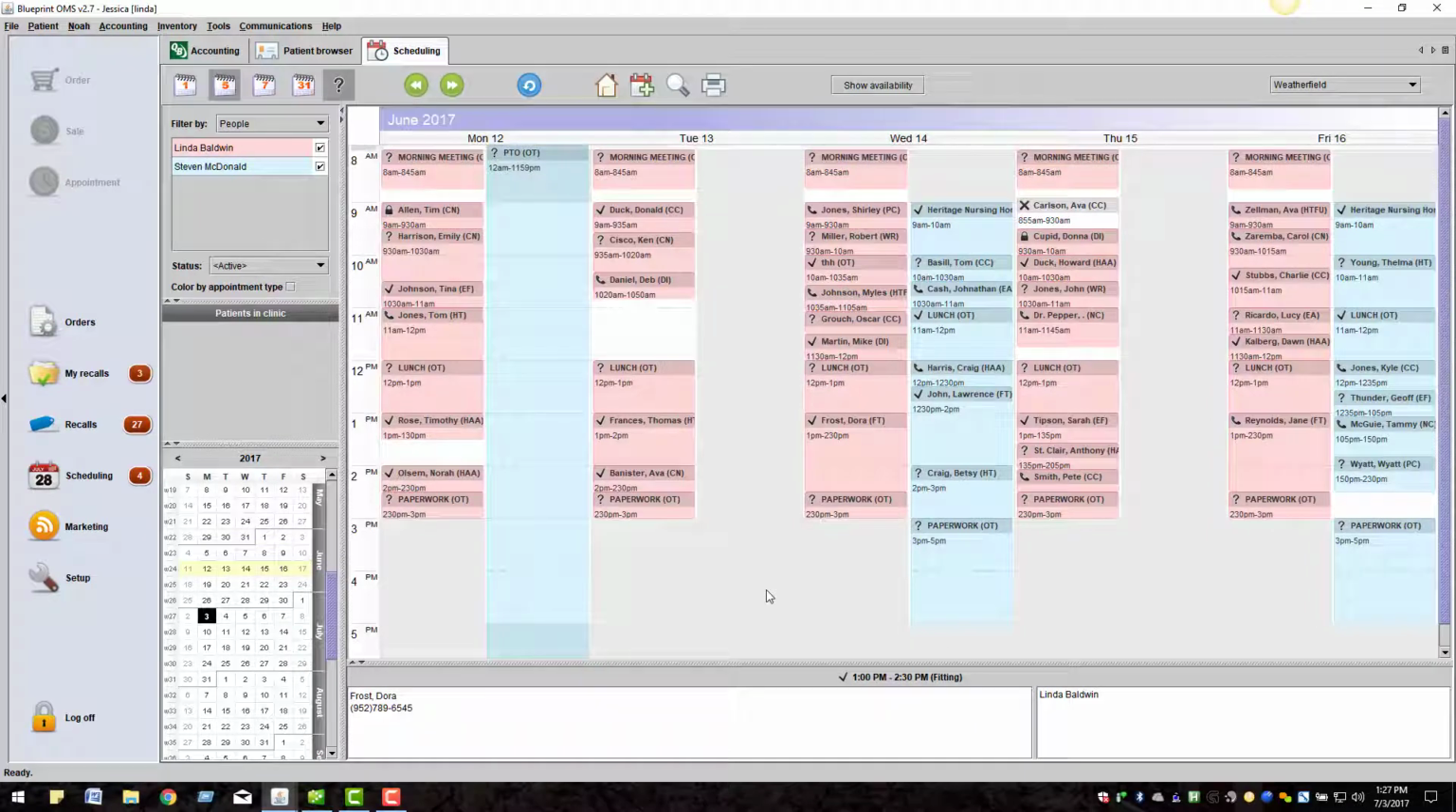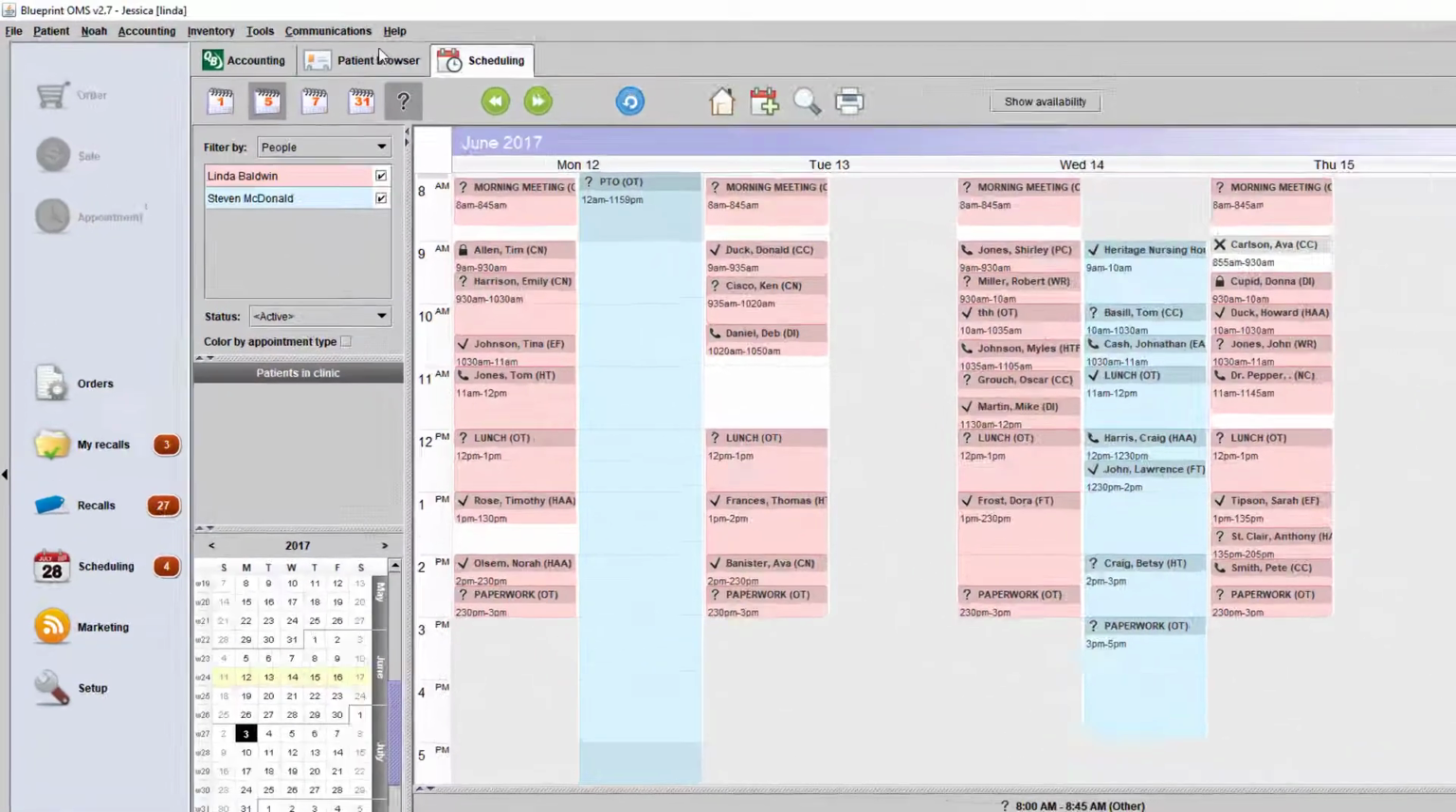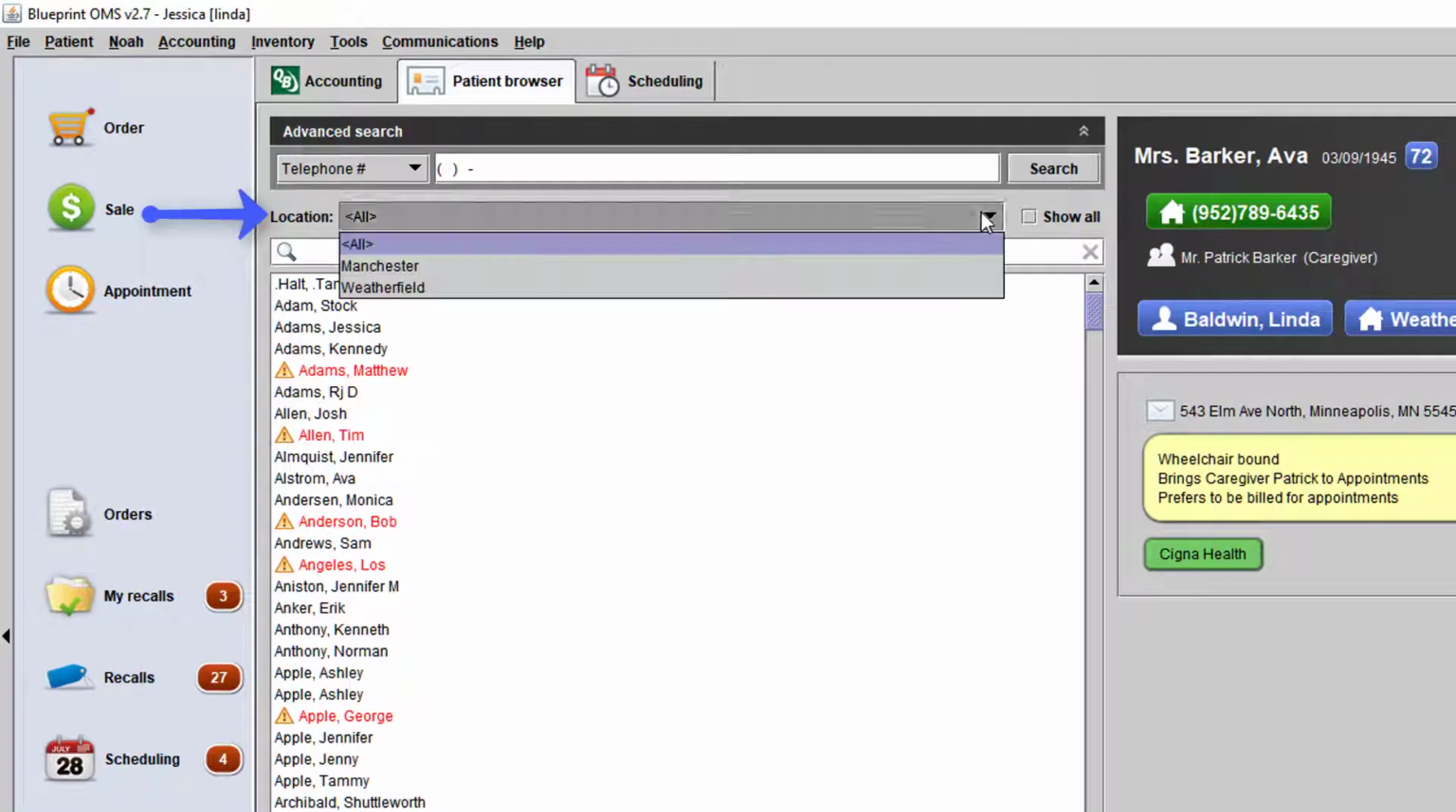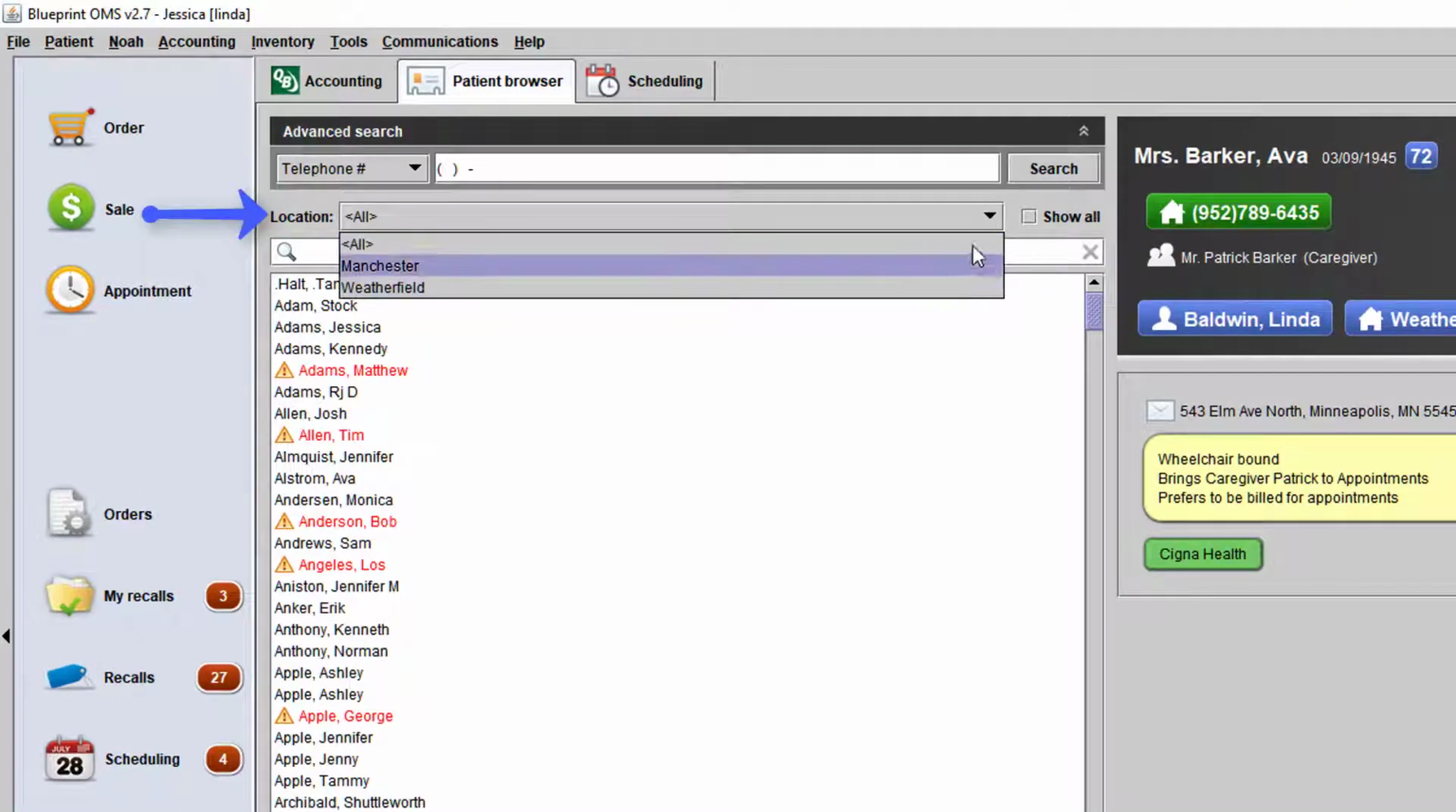Everyone will have their own login and password to log into Blueprint. This is the first screen that you will see when you open Blueprint OMS. The Location tab allows you to click on a specific location or all locations to view patients.